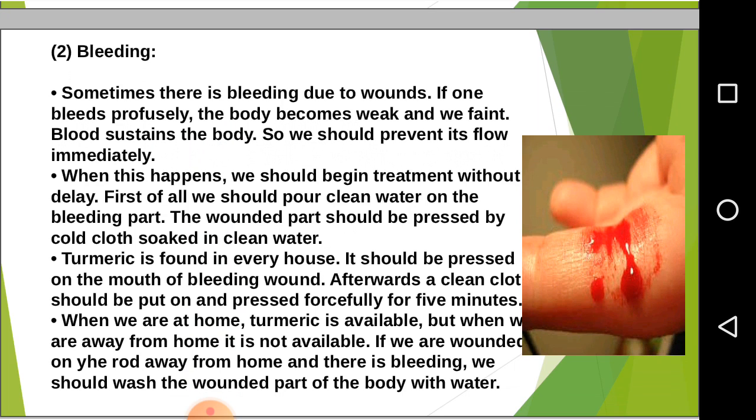First of all, we should pour clean water on the bleeding part. The wounded part should be pressed with a cold cloth soaked in clean water. Turmeric is found in every house. It should be pressed on the mouth of the bleeding wound. Afterwards, a clean cloth should be put on it and pressed forcefully for 5 minutes.